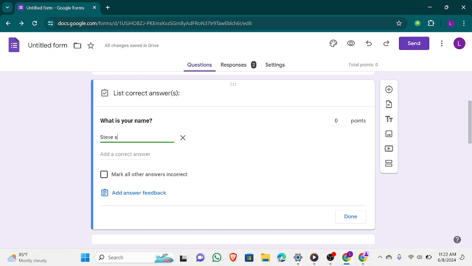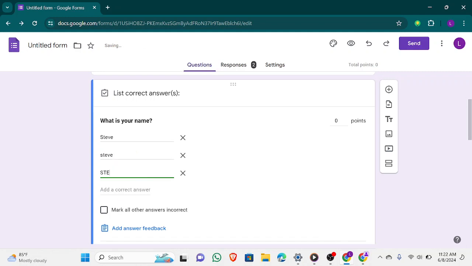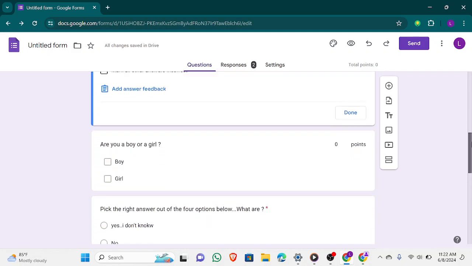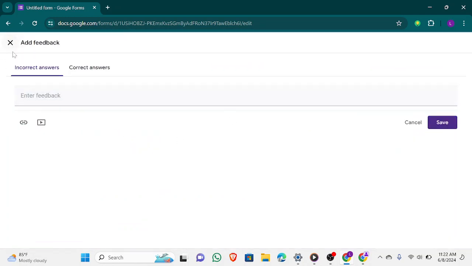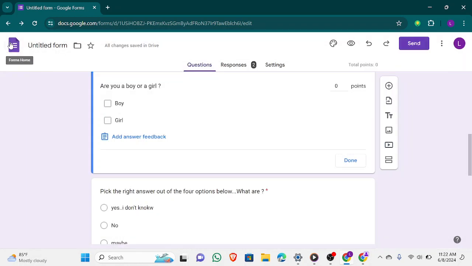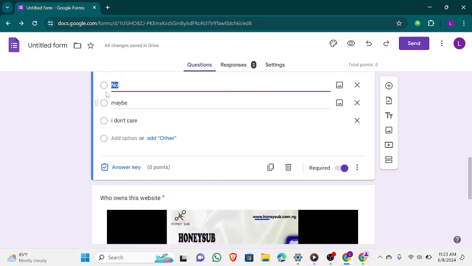So in case some people might want to write it in capital letter, you understand? So now come to the second one. You come to the second one as well. The right answer should be girl. You come to this place as well. Maybe you want the right answer to be no.